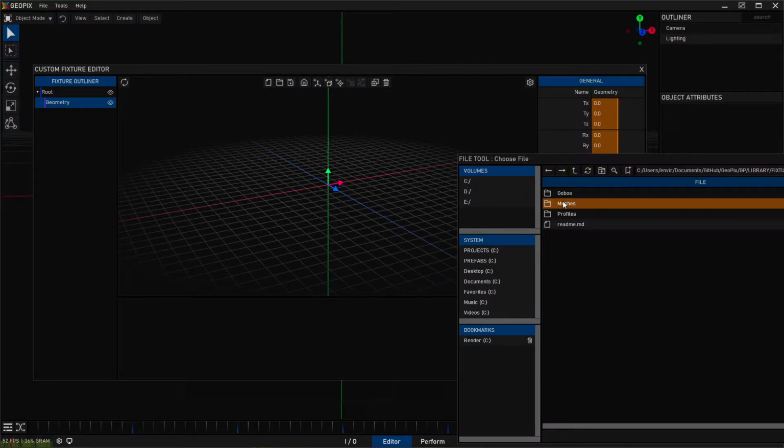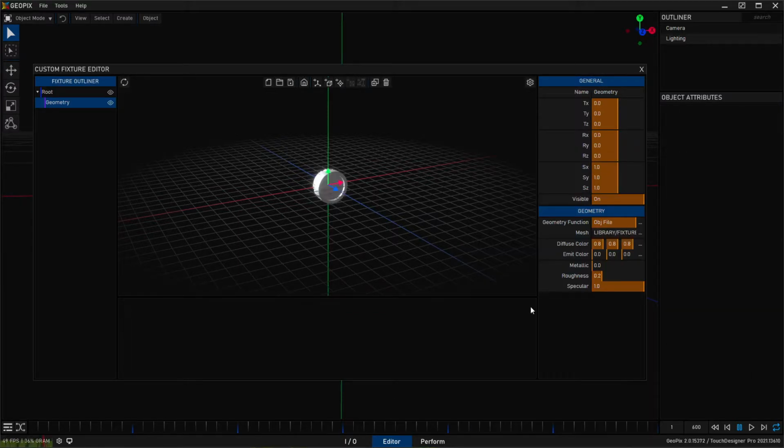If you're using the example geometry stuff that comes with GeoPix, you can navigate to geopix/gp/library/fixtures/meshes. And then inside here you have generic ParCan and generic ParCan body. So let's go ahead and load that. We'll just go ahead and rename this to body. Let's select that and let's duplicate it 2 more times.